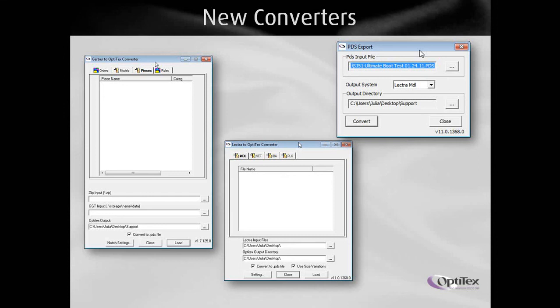And just to remind you that we can use PDS export to export an OptiTex file as Lectra or as a Gerber. And then we can also export Lectra marker. So I can convert an OptiTex marker into a Lectra marker. And that's been beat up also.